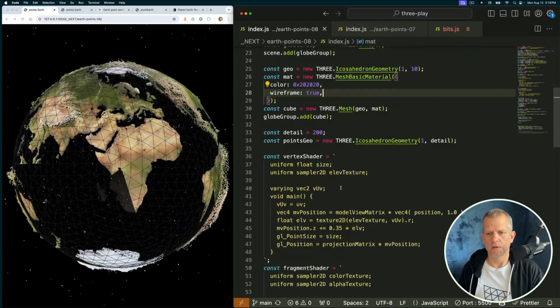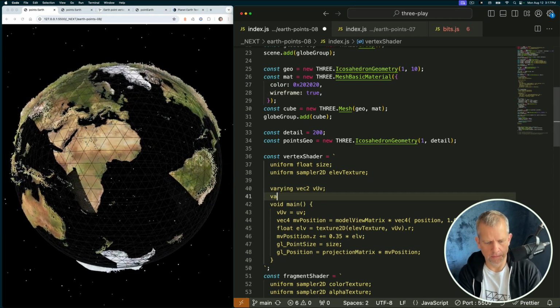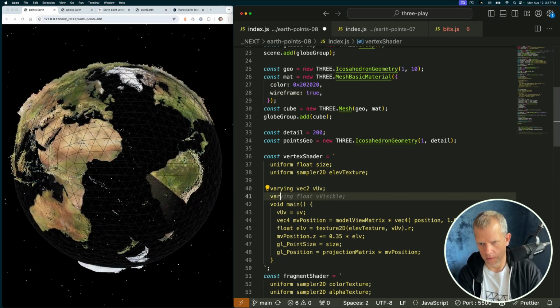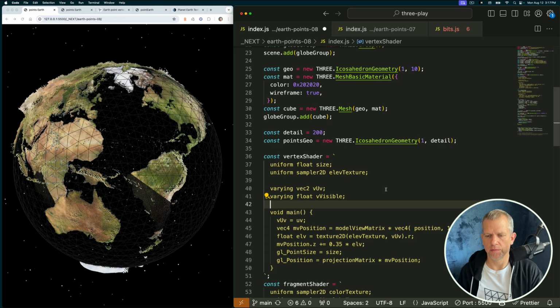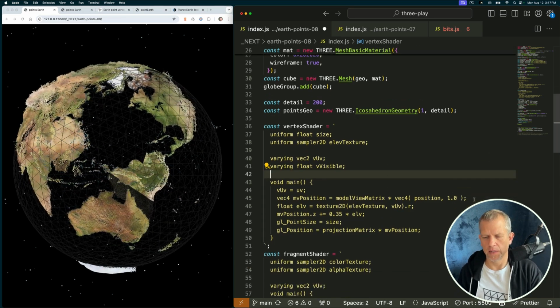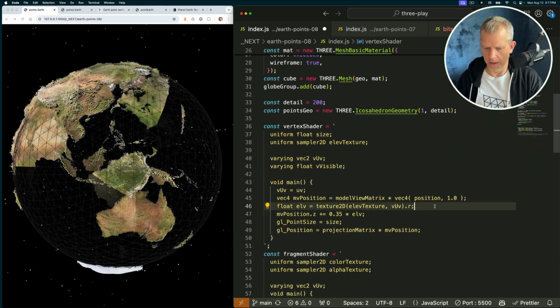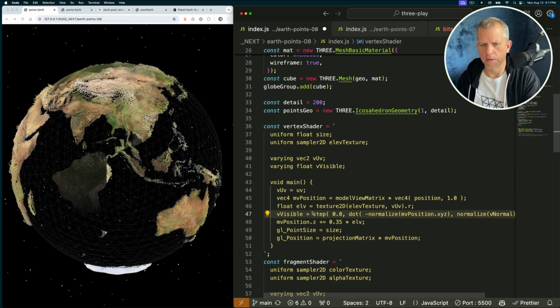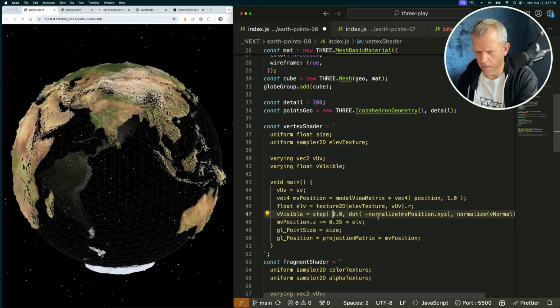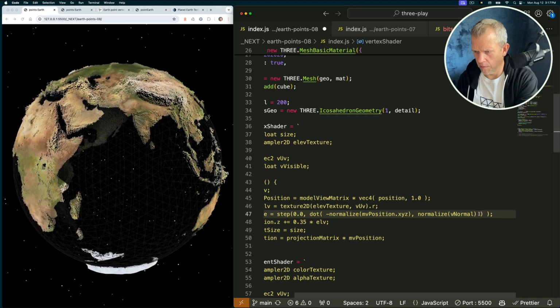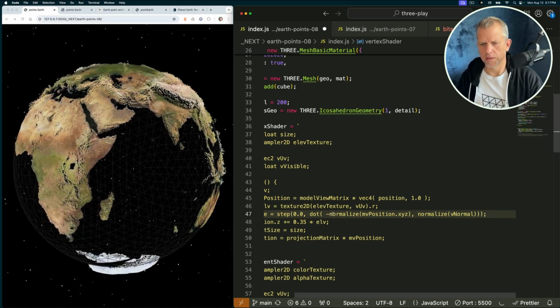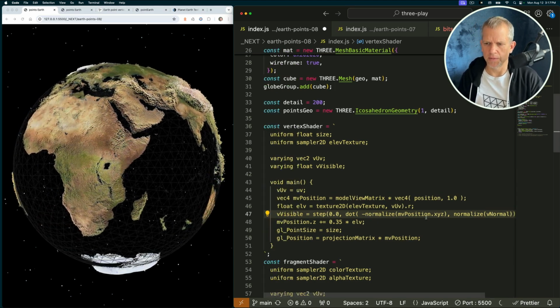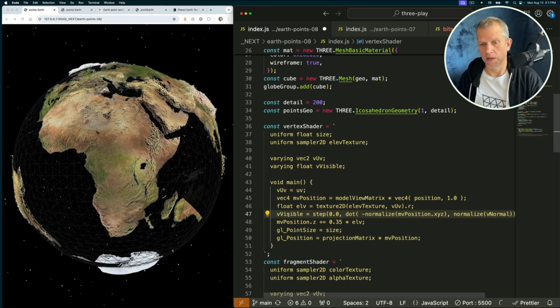To do that, I'm going to create a new varying, a float called vVisible. And apologies for this paste, but I don't really know what's happening here. This vVisible is step 0, and then, yeah, I don't know what this means. I don't know what any of this is. If you know, please leave a comment. But it works, I know that.